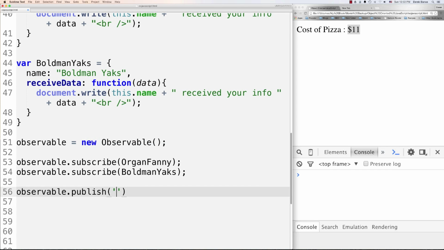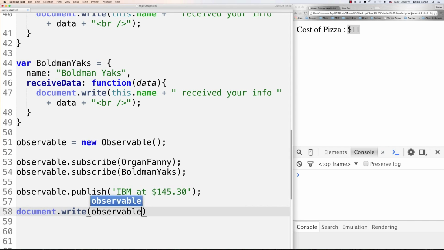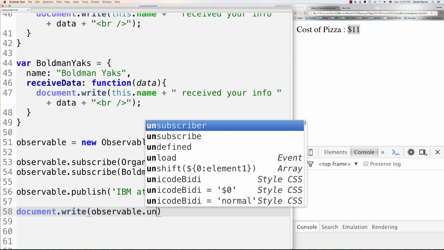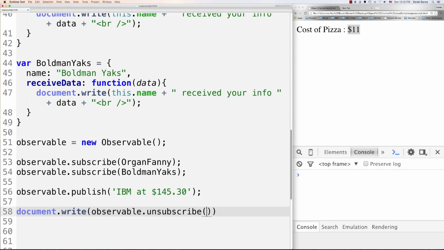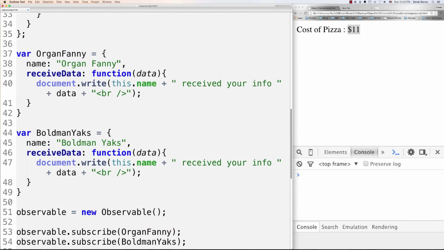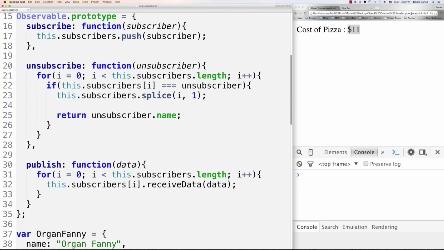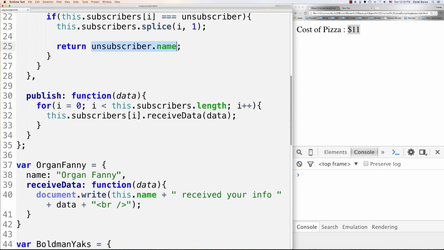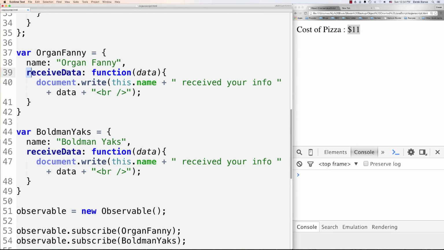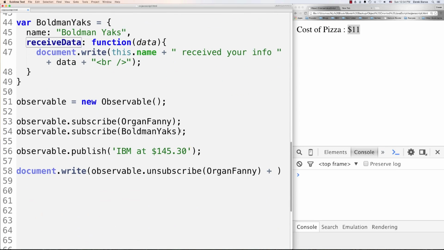And let's say I want to put something out like IBM at certain price, $145.30 or something like that. And we'll be able to come in here and check, or why don't we just unsubscribe somebody just to show that that can work as well. And we'll just go observable and unsubscribe. And who's going to unsubscribe from our wonderful service? Let's say it's the Organ Fanny group. And remember, whenever unsubscribe is called, this guy up here, it's going to return the unsubscriber's name. And you can see here, whenever this data is passed, it's going to call receive data for all these different objects. So that's going to print all this information out on the screen each time one of those updates.